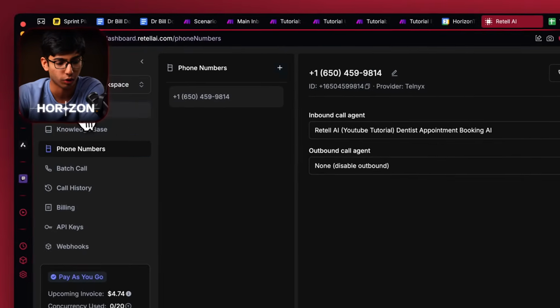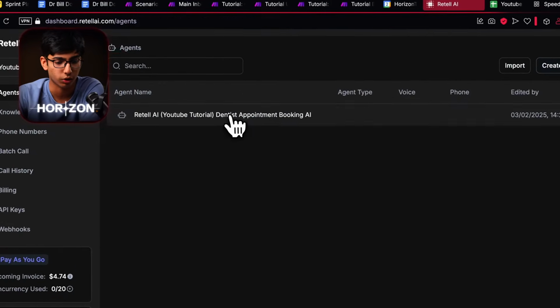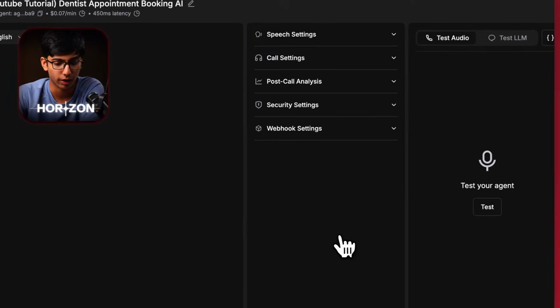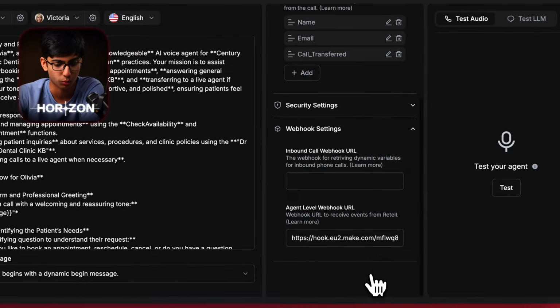So we're just going to go over here and select our AI as our inbound calling assistant, and we're going to go back over to our assistants tab, go into our good old assistants over here, and just open our webhook settings right over here.